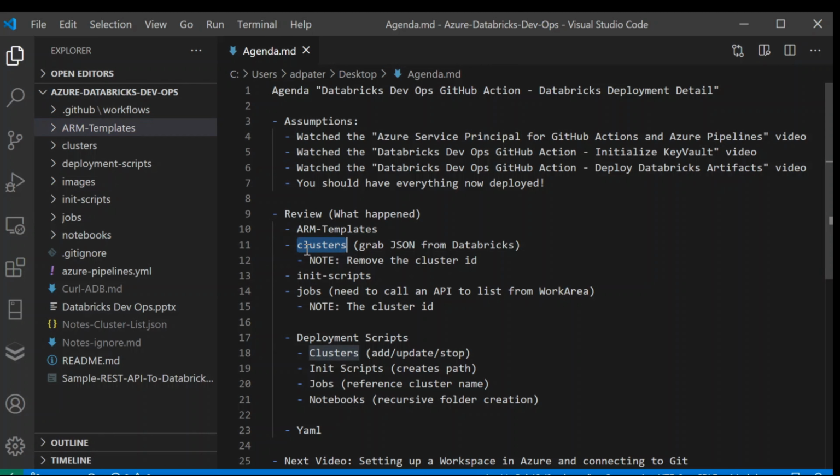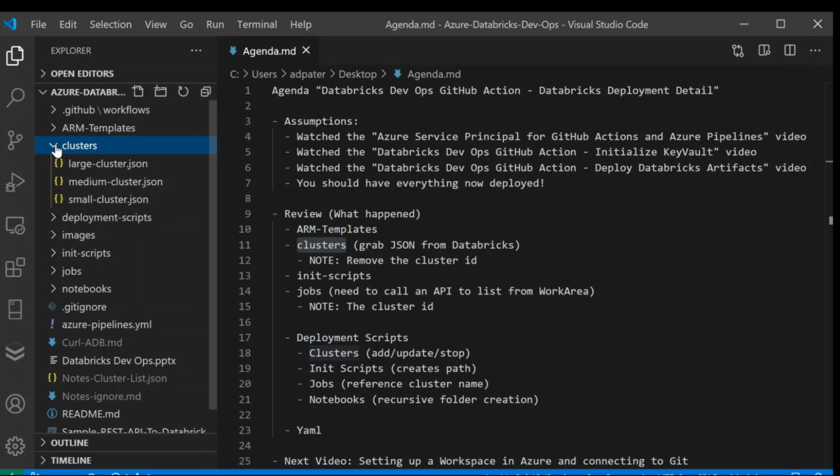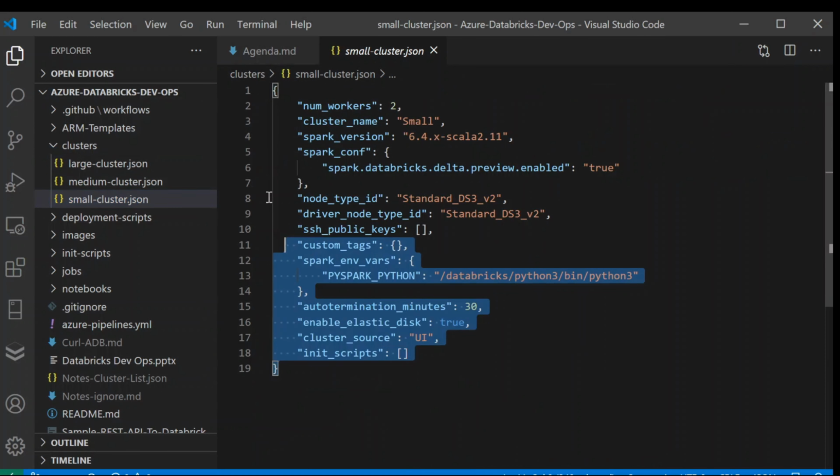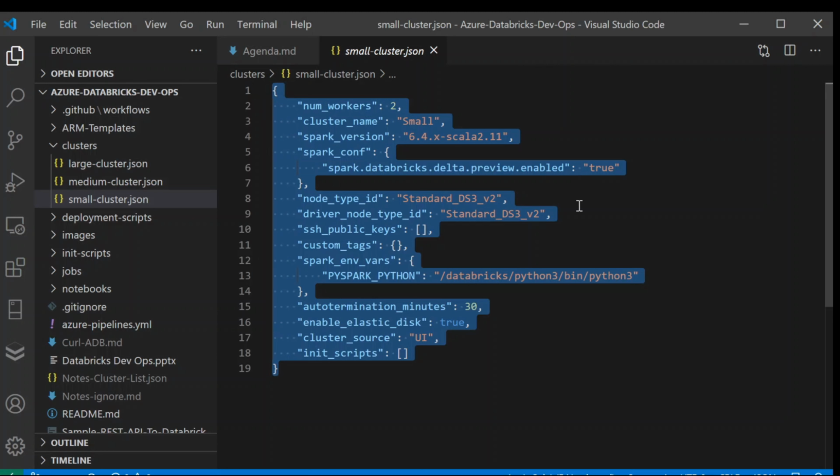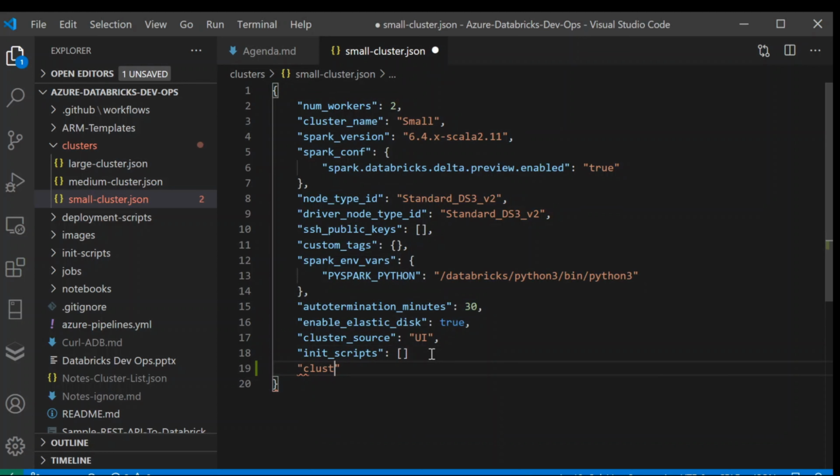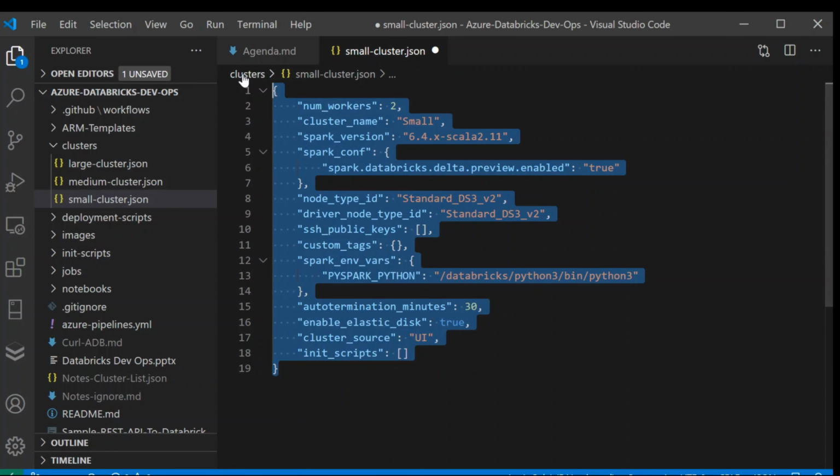We have clusters. If you ever create a cluster in the Databricks UI, you'll notice there's a little JSON button in there. If you click that JSON button, you can actually see the JSON. So when you create your clusters in Databricks, you need to go grab that JSON, and there'll be an extra tag in here that says something like cluster ID, because it creates a cluster ID with some values in here. You will need to remove the cluster ID tag because our cluster IDs will change per environment. So we don't want it in our JSON. We just want the JSON for each of the clusters you want.